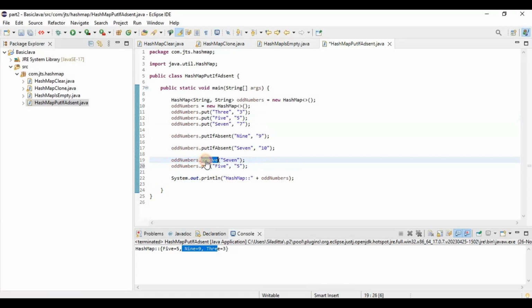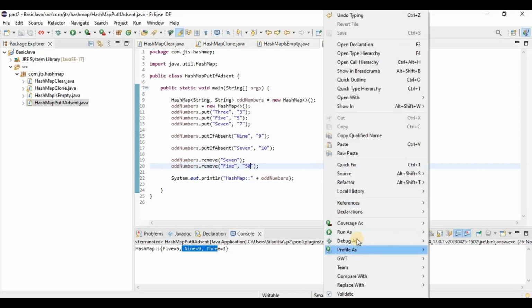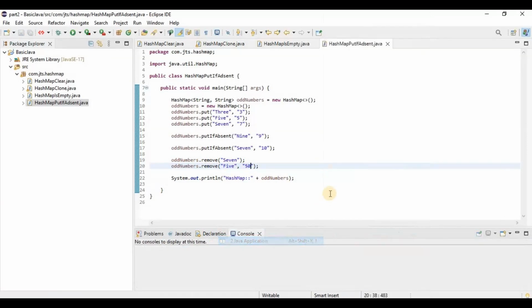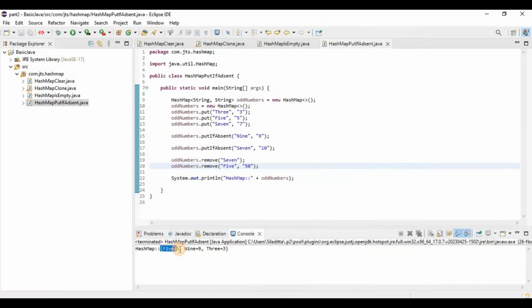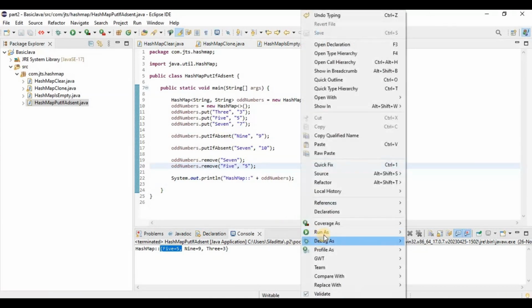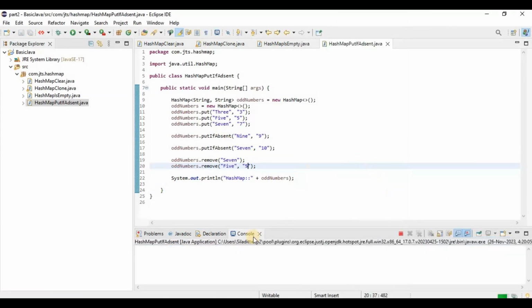Okay, and instead of 5, maybe if we put 50, then let's see what it is doing. It's not removed, because if we provide the value, then it should also match. Now let me try with the 5. As you can see, those two values were removed. So this is the functionality of remove.